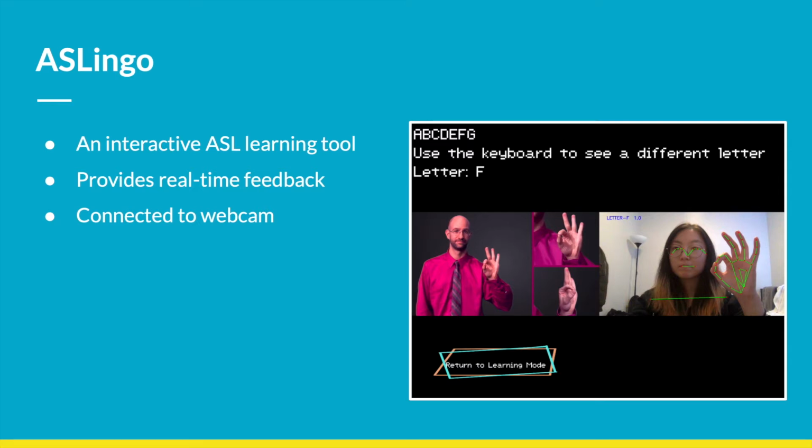It teaches you the letters of the alphabet in ASL through repetition and real-time feedback, and provides a fun and engaging experience along the way. It uses your webcam feed to identify your hand gestures and give you feedback. The app is pretty self-explanatory, so let's head on over.